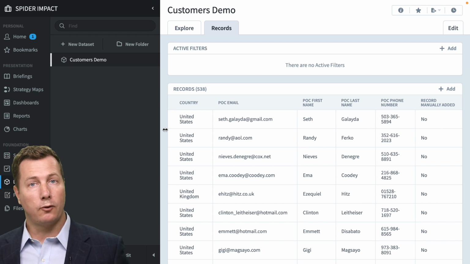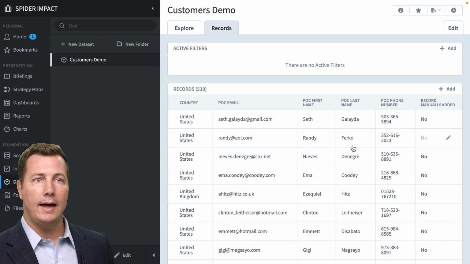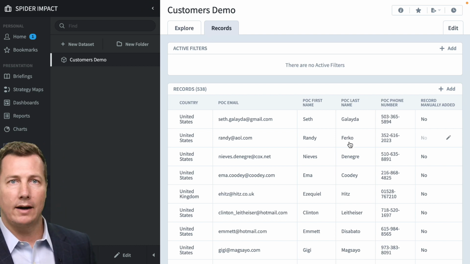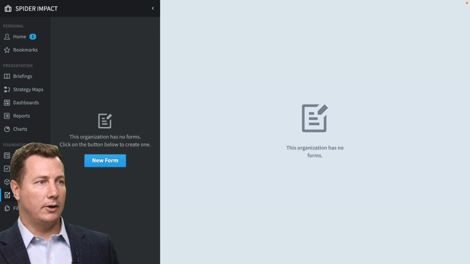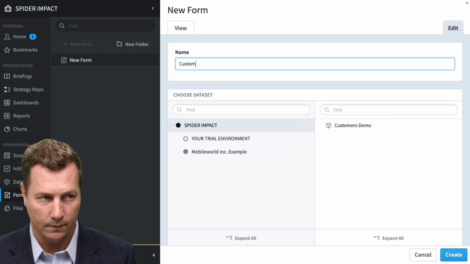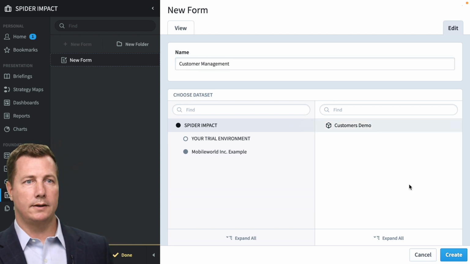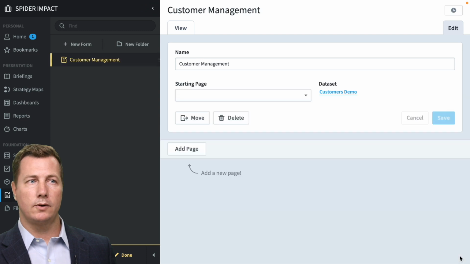And the permissions on the Forms section are identical to the permissions on the Records tab. If you can add or edit things on the Records tab, you can add or edit things for forms. So let's start building out a form. We're going to click New Form, and we're going to call this Customer Management. We're going to connect it to this Customer Demos data set we just created.